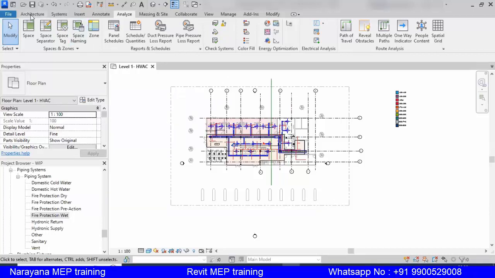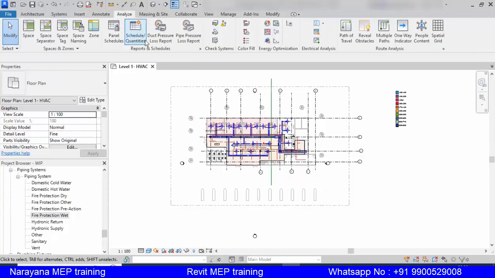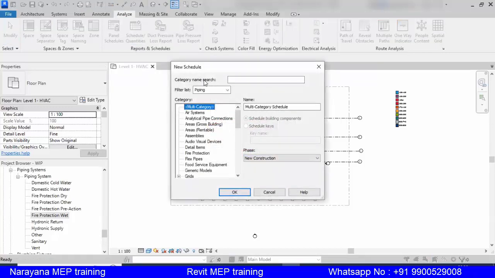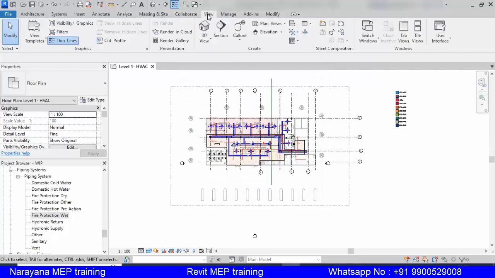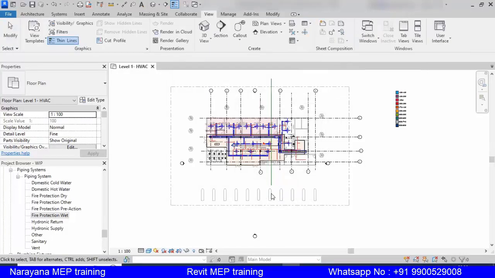Okay, so how to find out the schedule and quantities? You can go to the Analyze tab. Here you can see Schedule and Quantities. Okay, this is one way. If you click this, you will find the schedule part. Similarly, inside the View tab, if you go here also, you can find Schedule and Quantity, same thing. Both options are the same. You can choose any of them, right?